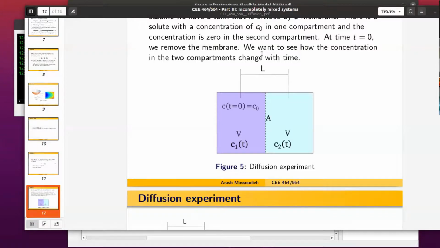And then I remove the membrane, and then I want to see how the concentration changes as a result of only diffusion. And the other thing is that I basically make this assumption that the distance between the centroid of the first compartment and the second compartment is L, right? And L, let's say I'm gonna assume L is also 1 meter. Okay, so basically this is what we have.